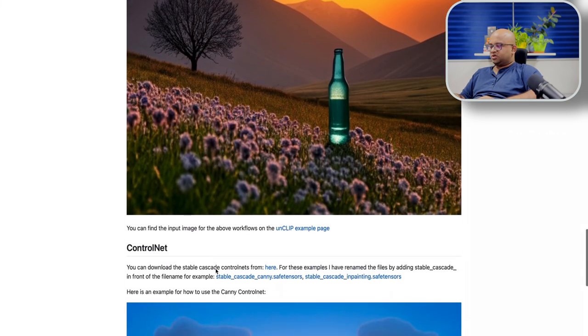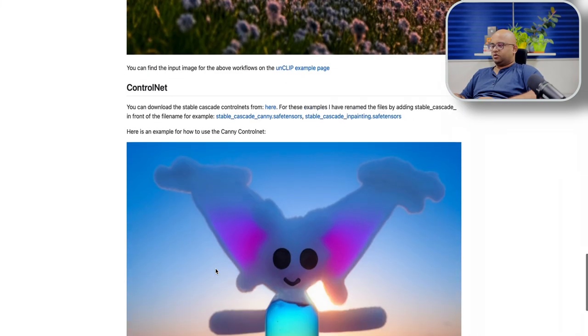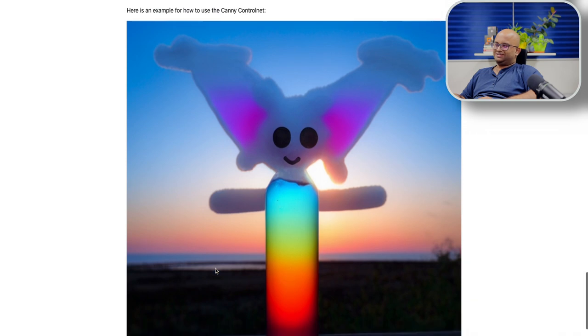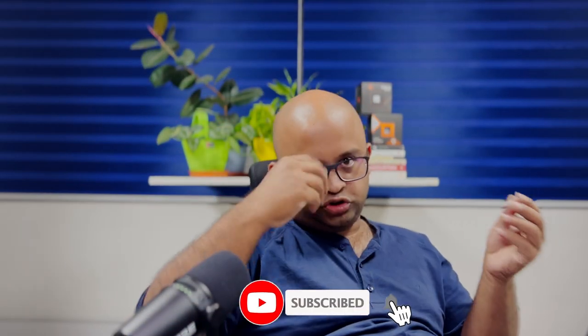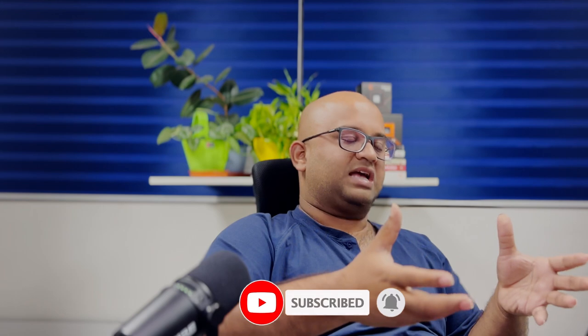Once you're done with this, you can also try playing with the ControlNet. It's pretty similar. You need to download different weights and put them in the corresponding ControlNet folder. Probably we'll do another video that shows how to do ControlNet in Stable Cascade.